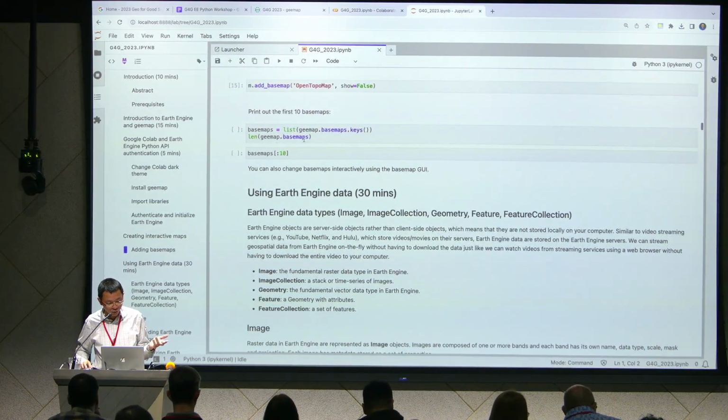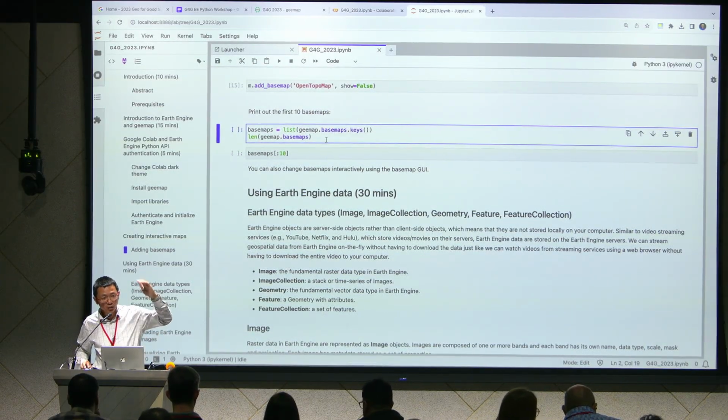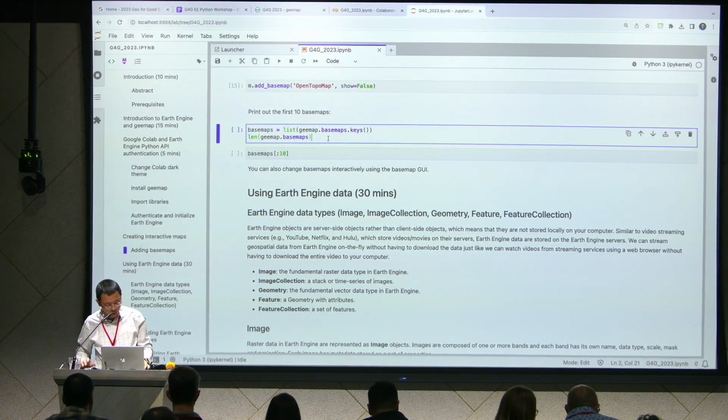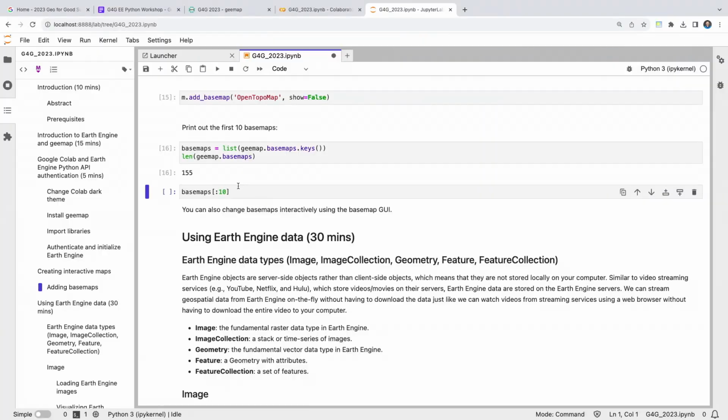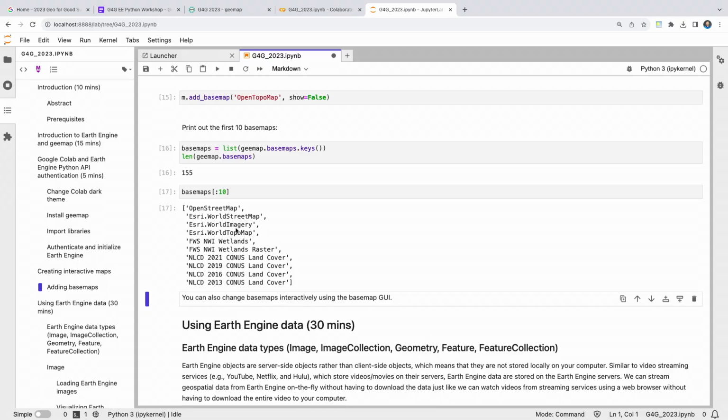So if you want to see the entire list, I think that one is based on the XYZ services. So it has 150 or something. But if you want to see all the base maps, you can run this line. Right now it's 155. And I can show you the first 10, for example, right? So say I want the NLCD 2021. You just select that, Control C.